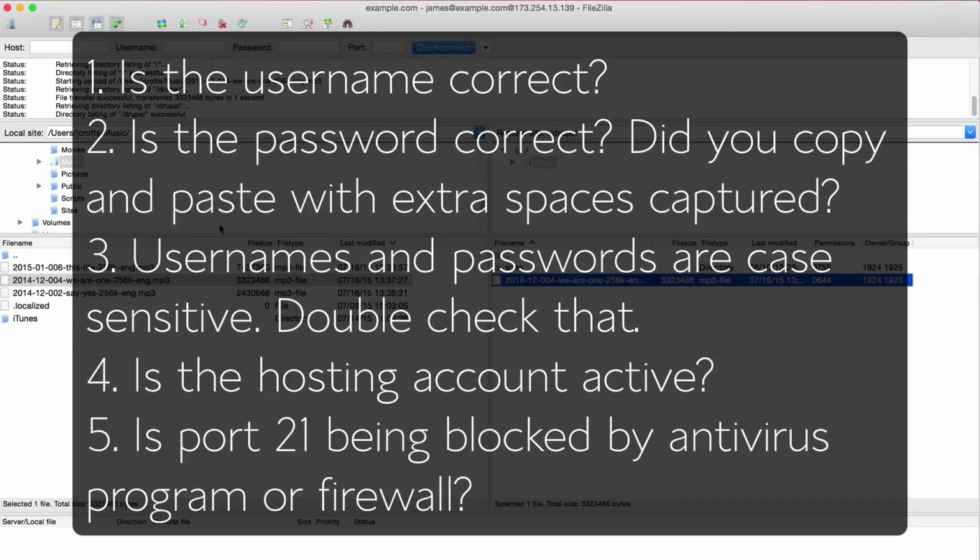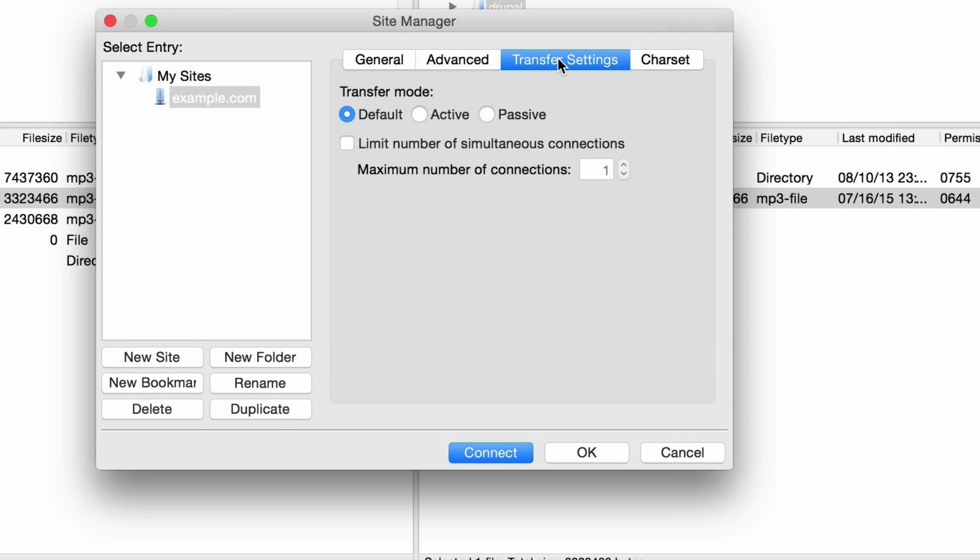Try setting FileZilla to use passive FTP. You can do that in the Site Manager under the Transfer Settings tab. A number of different antivirus programs and firewalls will block port 21 unless you set it to be open. Using passive FTP can get around that issue.